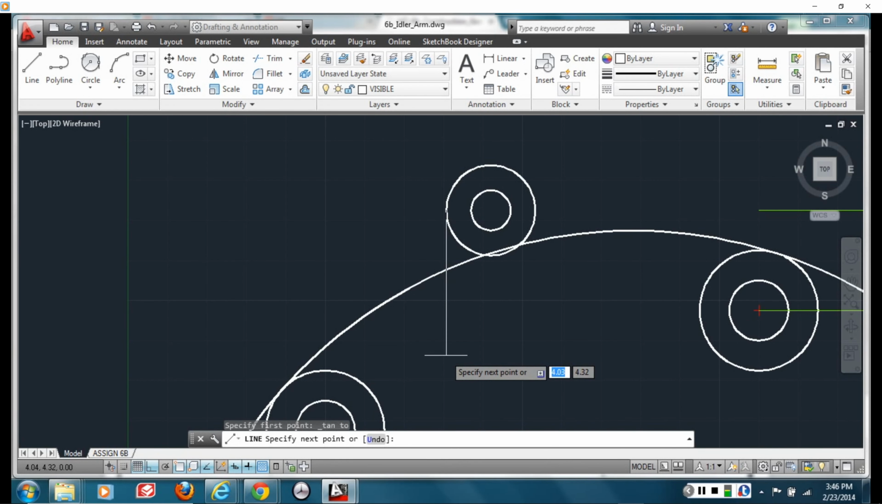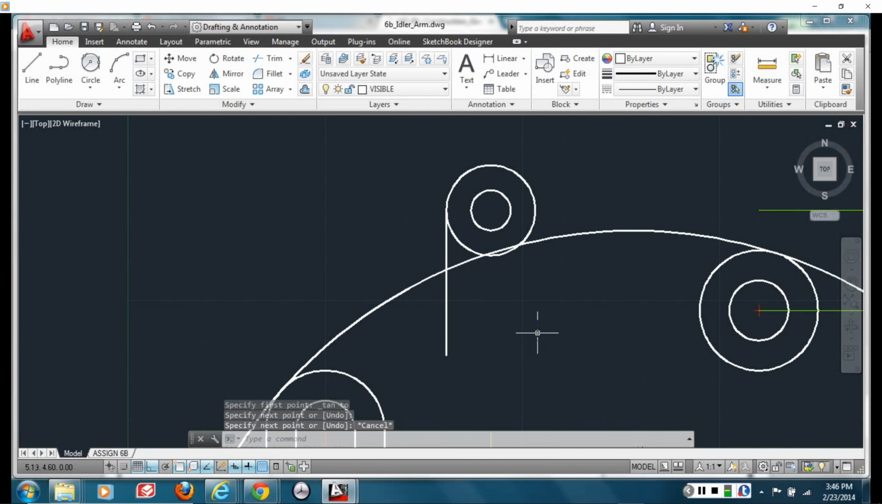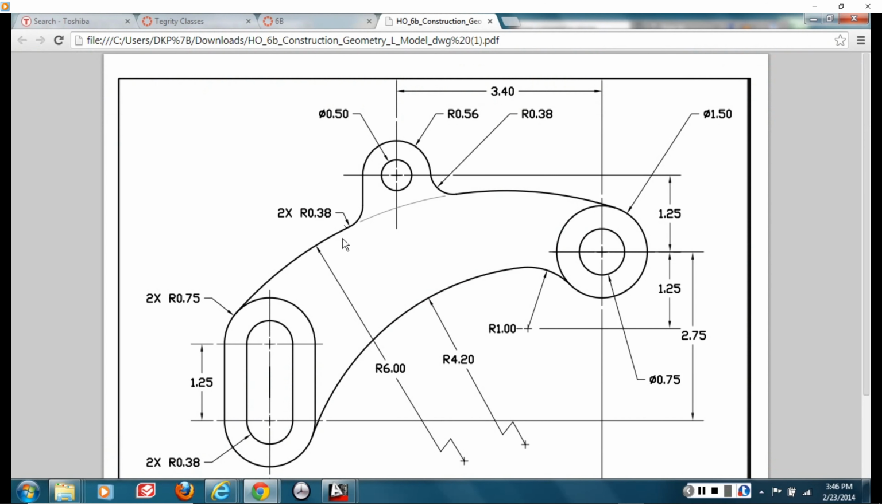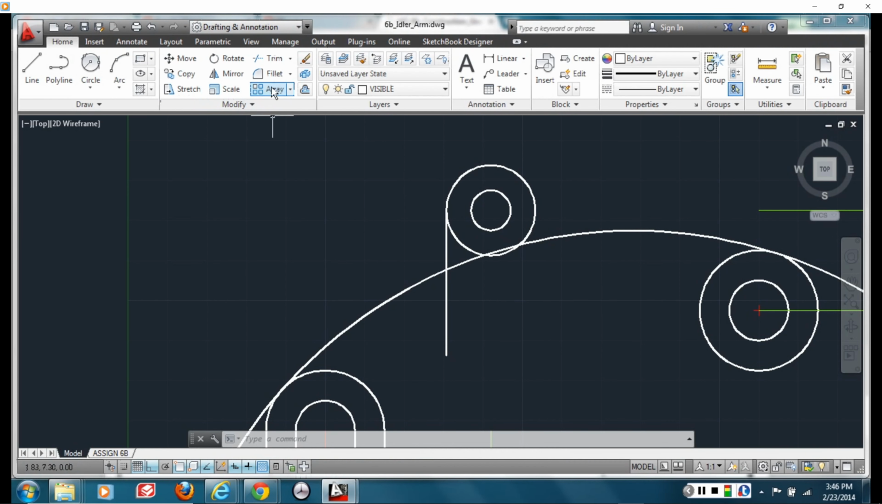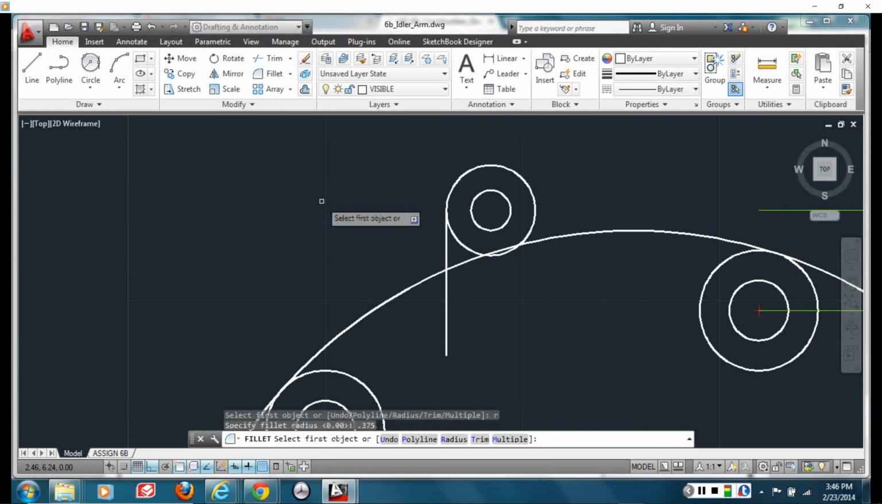So I'll go ahead and click this with this straight up and down and hit escape. And there is a radius between those lines of 0.38, and I know that that really means to be 0.375. So we'll do a fillet, key in R for radius, and a value of 375.